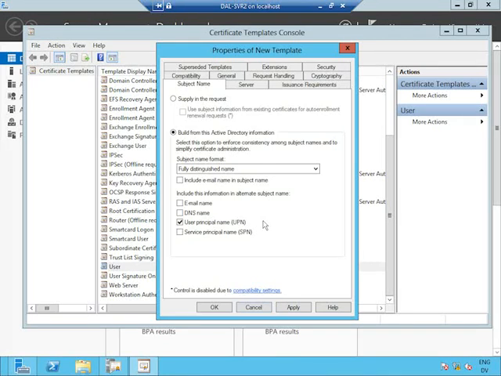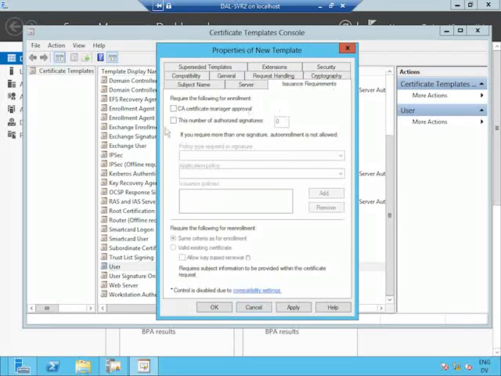So to do that, I'm going to go to the Issuance Requirements area and turn on the option that says this particular template requires CA Certificate Manager approval. I could go on beyond that to identify that I need a certain number of people to approve that. And I can set a follow-on policy to configure whether the rules are the same or not when someone re-enrolls for that certificate.